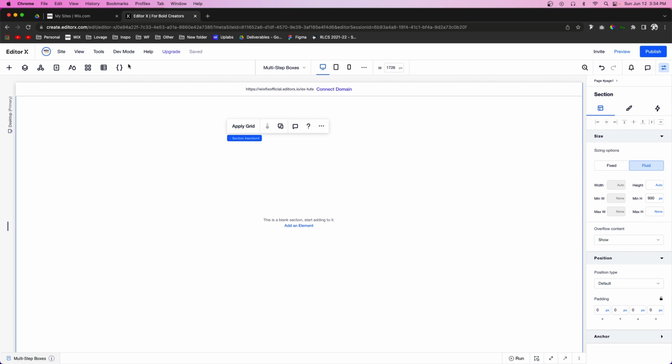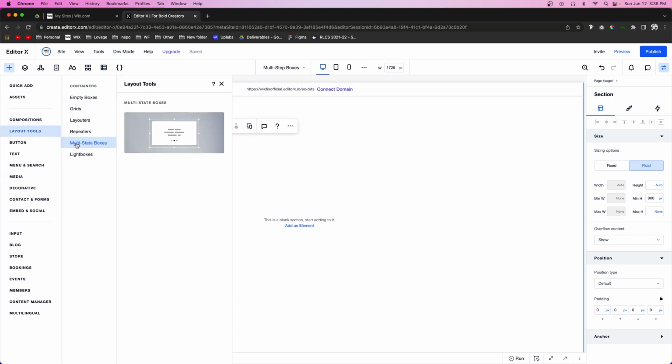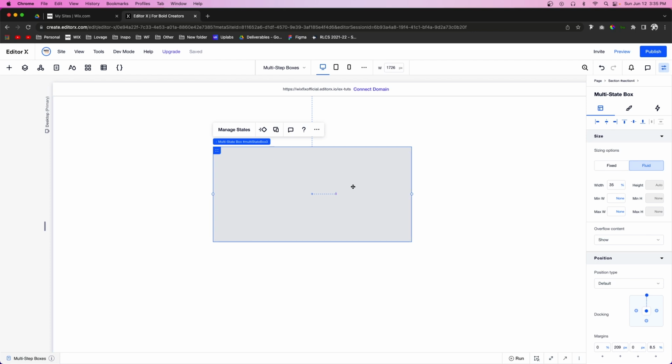So in order to add them, like I mentioned, you do need to have dev mode turned on. So if you do not have that, just come over to dev mode and make sure it's turned on. Then you can come over to your add panel. You can come over to layout tools and you'll see a box right here for multi-state boxes. Then we can just go ahead and add this out onto our website or our artboard.